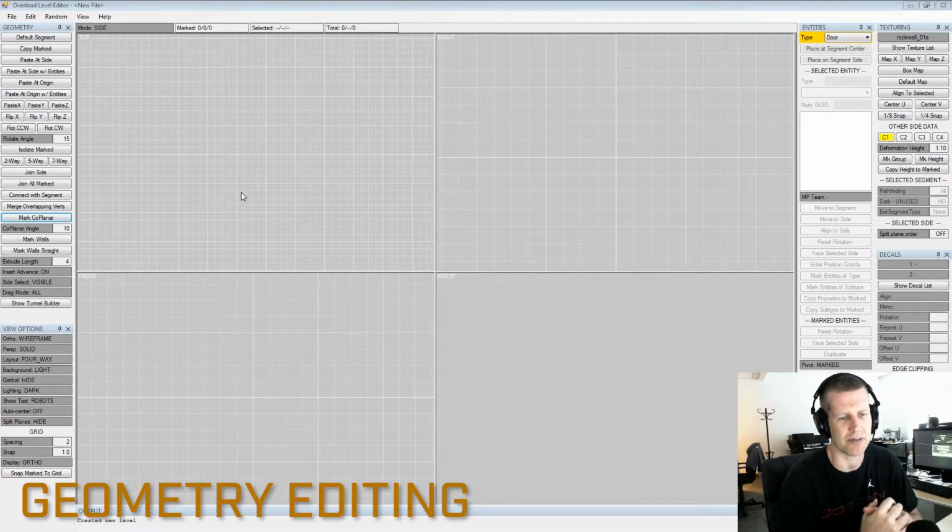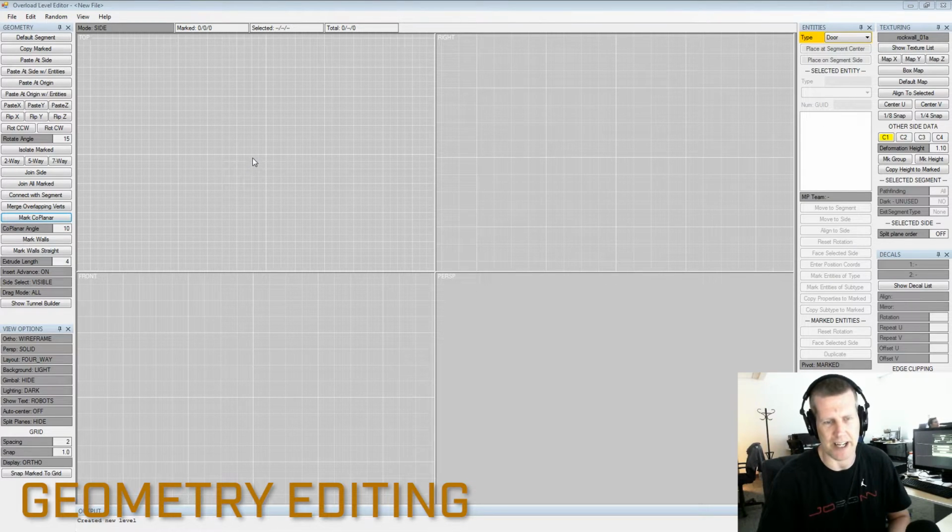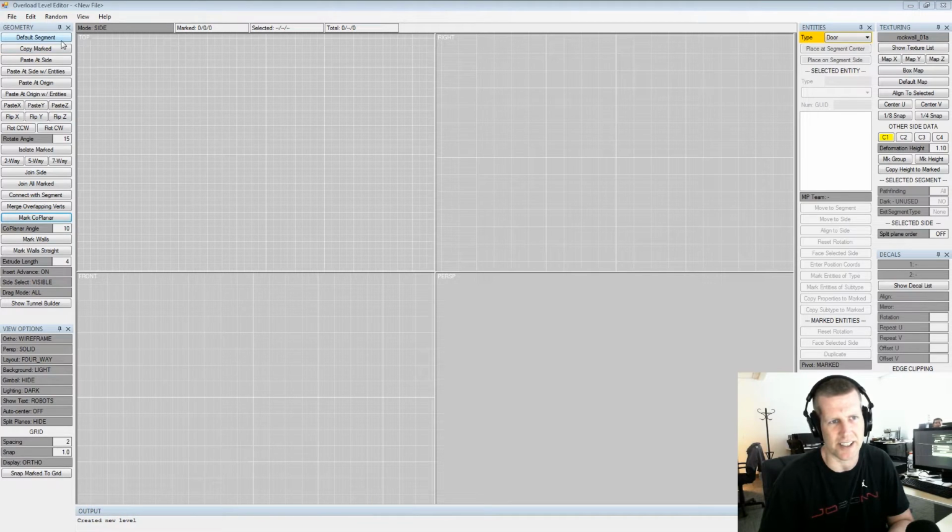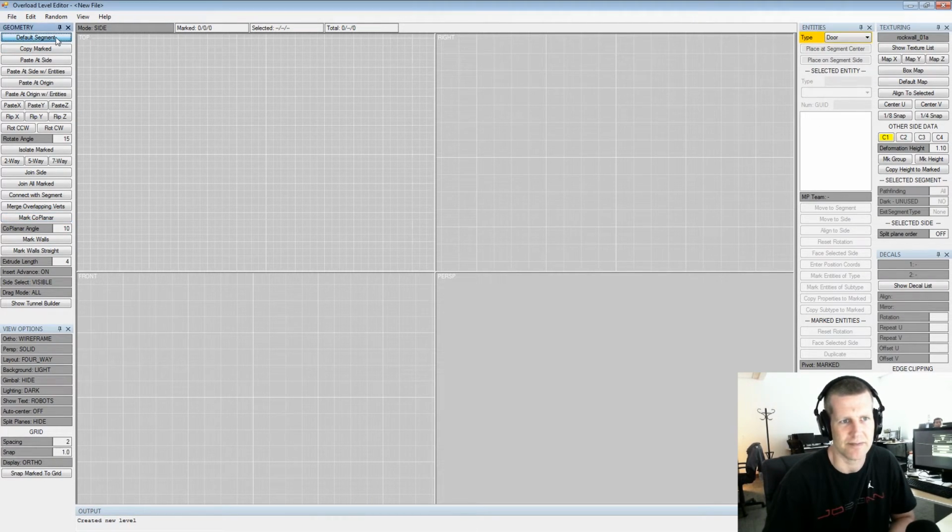All right, we're back. We're going to work on geometry for the Overload level editor. I'm going to go over this entire thing, show what all of these buttons do, and then also show you the tunnel builder. We're also going to do a quick recap of some basic functions and a quick preview of the texture stuff because we want to have a different texture.